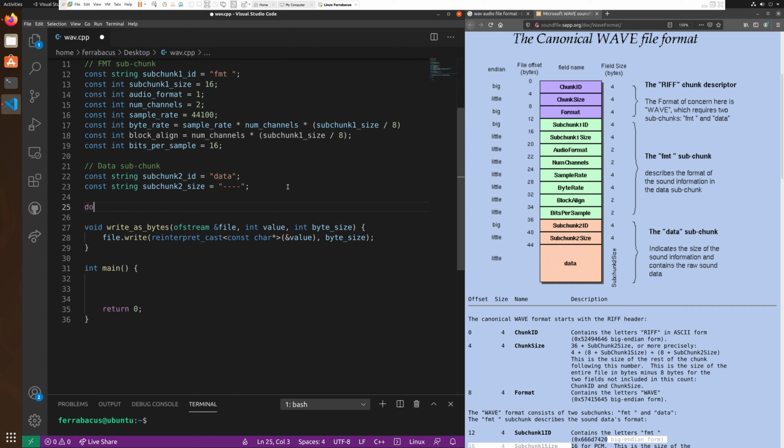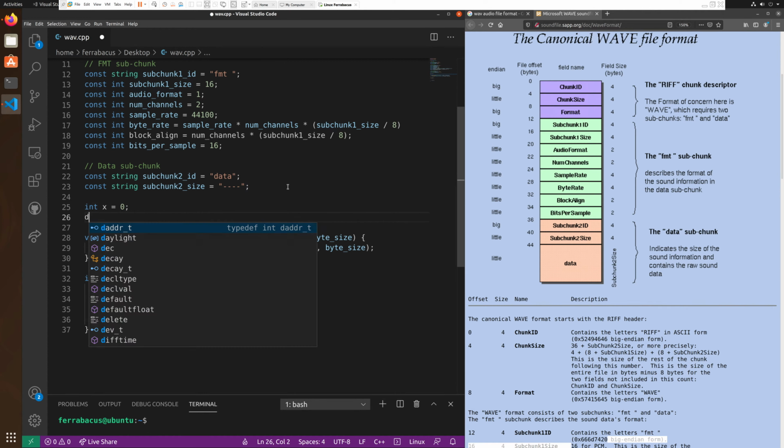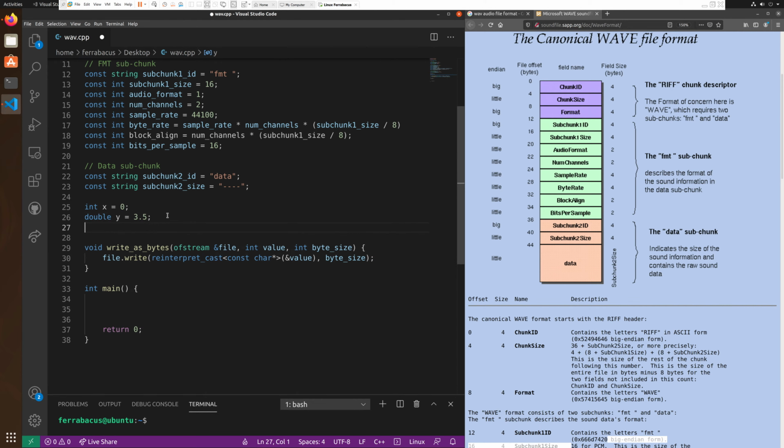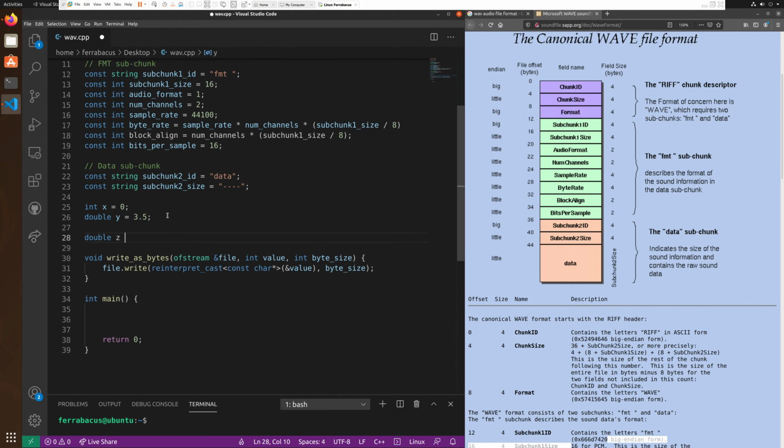If I said int x equals 0, double y equals 3.5, and I want to make another double z and add x plus y, there's going to be some casting going on here, right? Because this is an int and this is a double. So you can explicitly cast it, and say, hey, I want this to be a double temporarily just for this expression. And that's what we're doing here. Now, it's not too important that you know how to use this for other things, but it is going to be necessary for this.